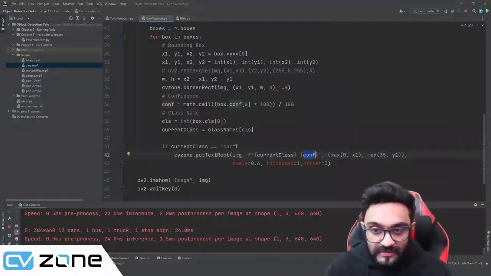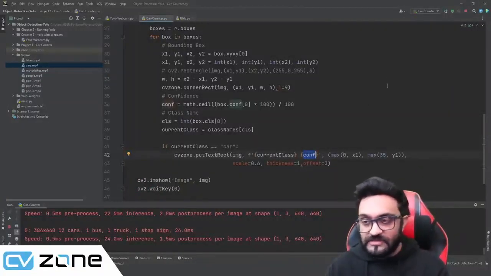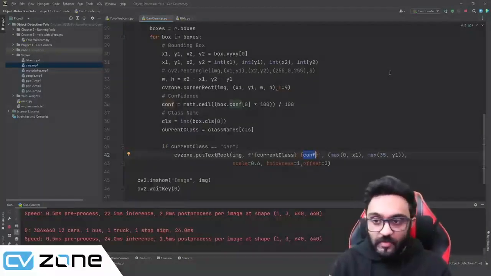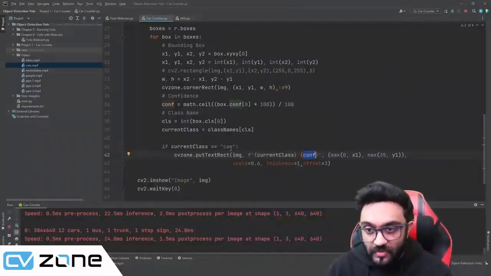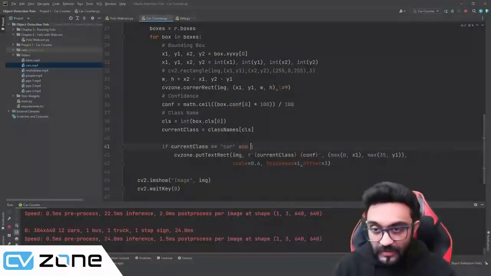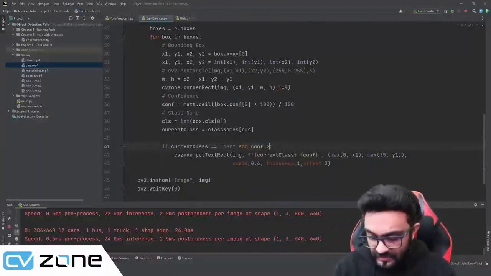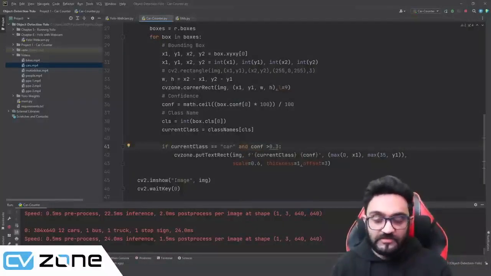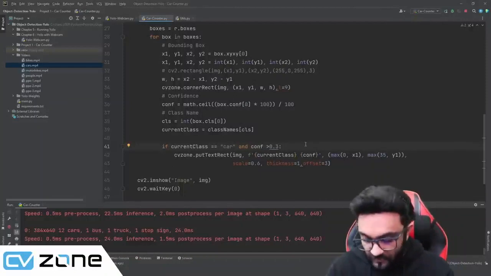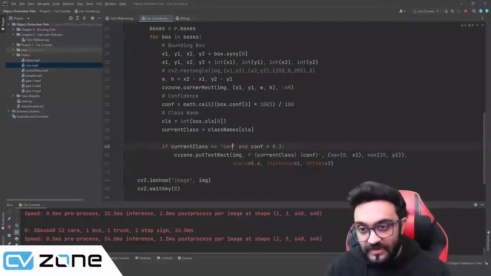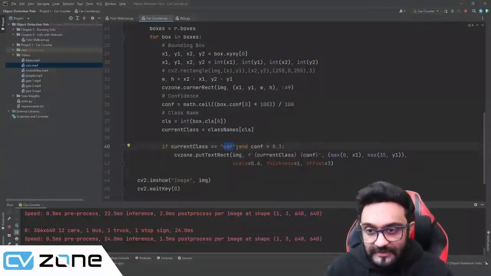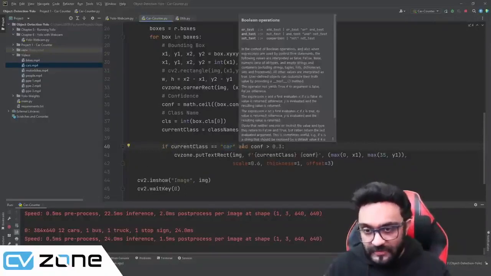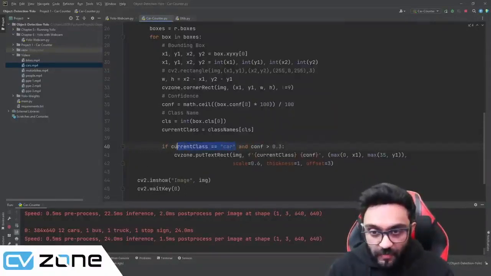So here we can say, and we can also put the confidence level. So if the confidence level is very low, then you should not display. So here we can write, and confidence is greater than at least 0.3. So that's what we are writing here, that if the confidence is greater than 0.3 and it's a car, then only you can detect it. So we have 4 categories. So we will write for all 4 of them.